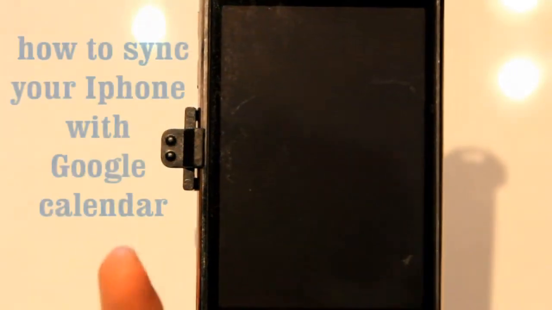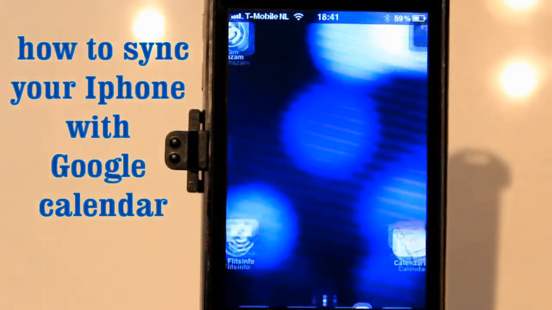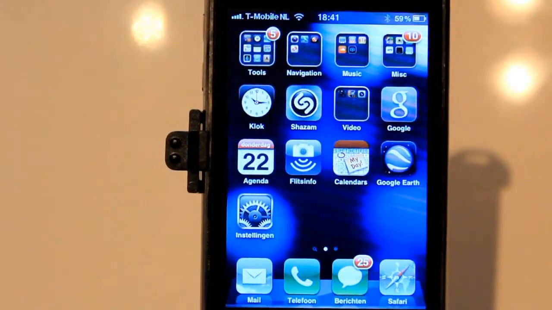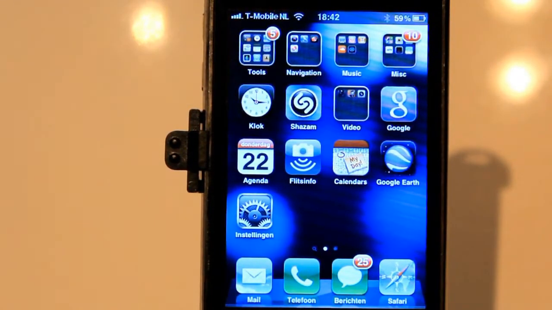Okay, Rick, about the synchronization, Google Calendar with iPhone. Tell me, do I need internet to sync? Yes, you definitely do. Seeing that Google is cloud-based software, we have to have internet to be able to do this. Alright, tell me, how do I start?